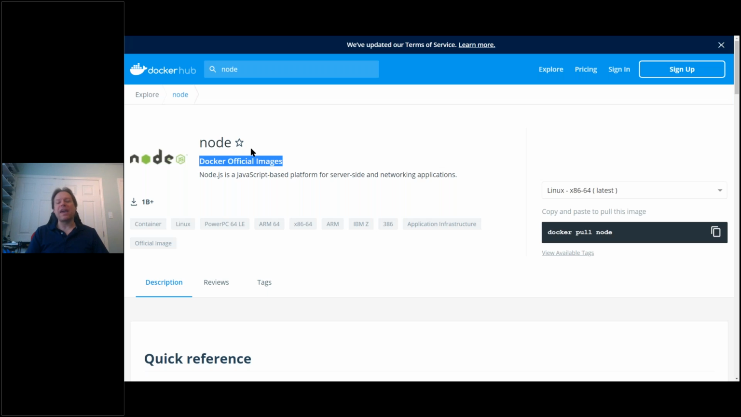So instead of building a container from the ground up, as you would with a virtual machine, here I've got pre-built containers for me.